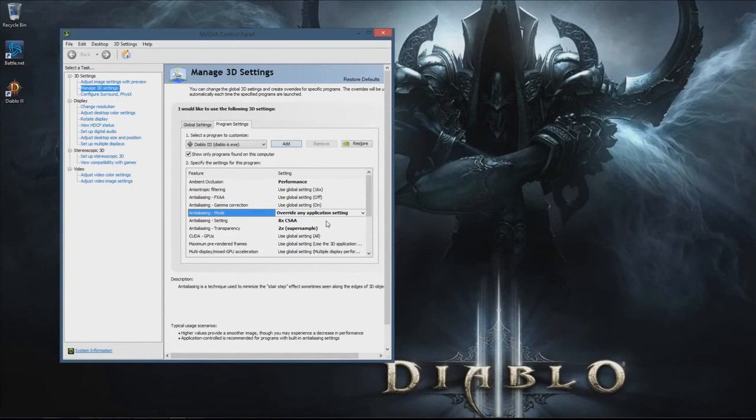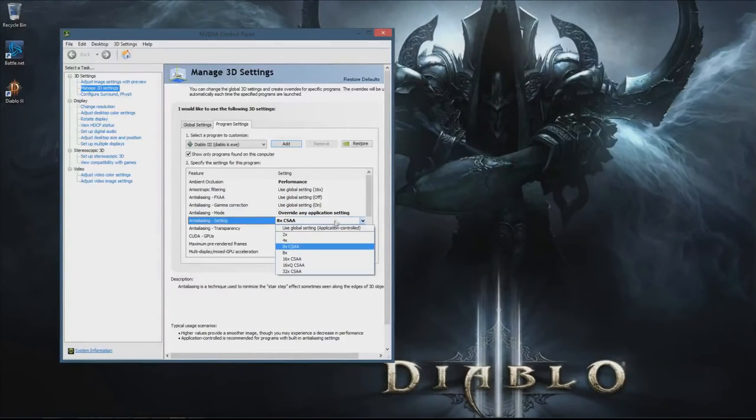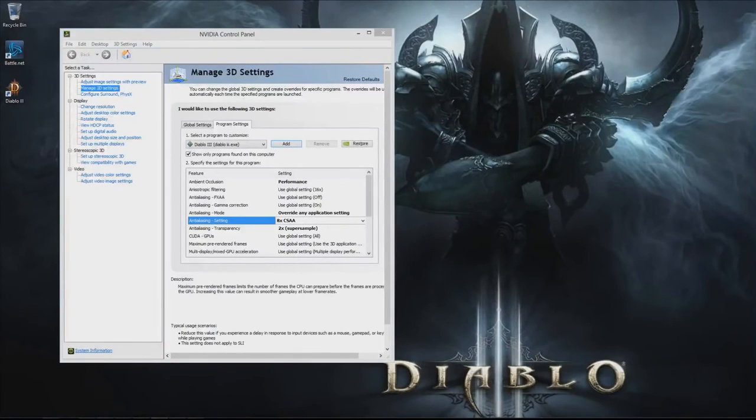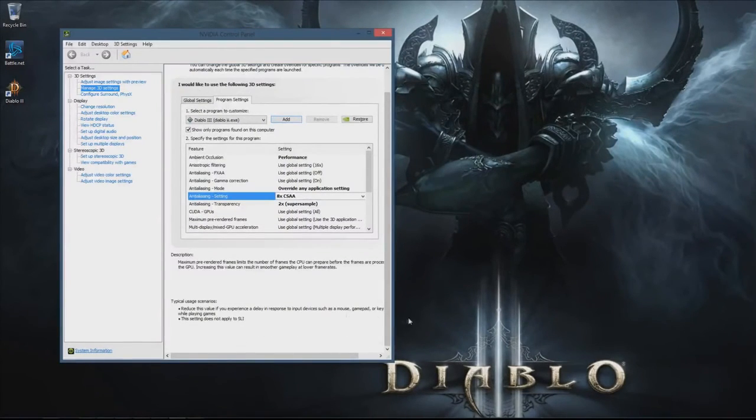I currently have it put on 8x SSAA and anti-aliasing transparency to 2x super sample. Keep in mind I'm using these settings on a GTX 780, so depending on your GPU, you might want to scale those settings down until you get acceptable performance for yourselves. Just press the apply button down there. I don't currently have it because I didn't change anything. And yeah, start up your D3.